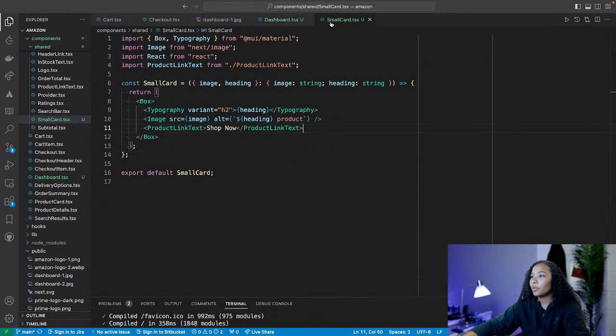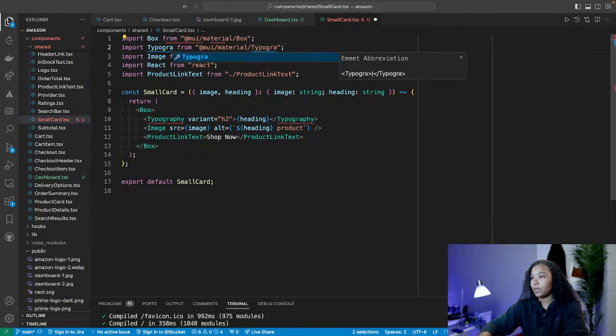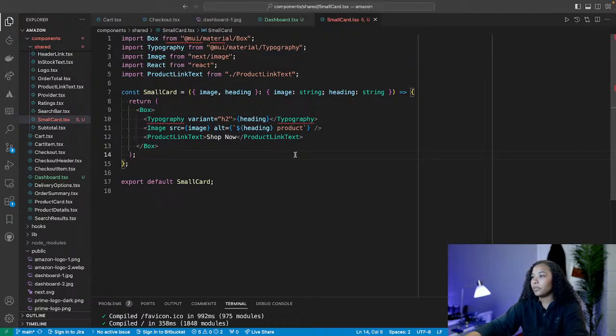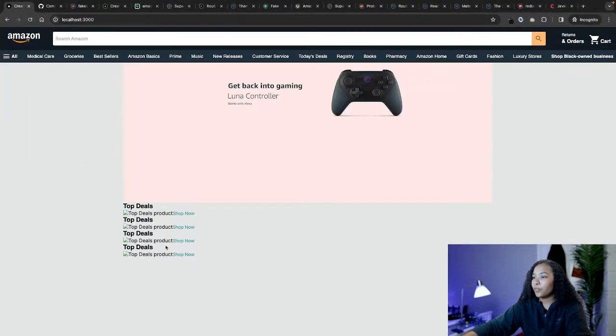And it's giving me an error because these are default, not default imports, I should say. So we'll do that. And then copy and paste that. Change these two to be typography. Cool. And we'll save that. Awesome. Looking pretty good there. And we have our 4 top deals. There are no images because we haven't set that up yet, but it's looking good so far.